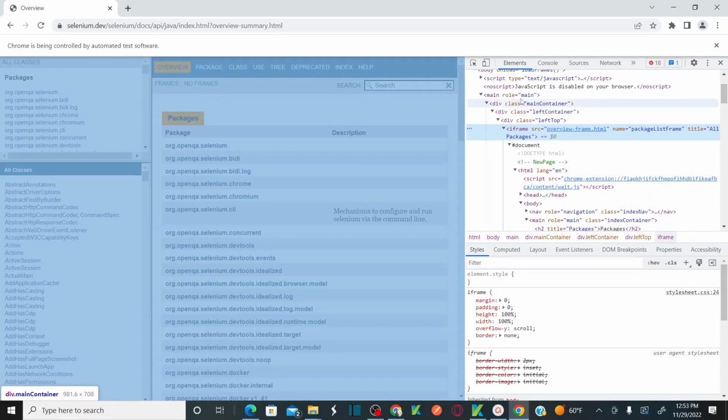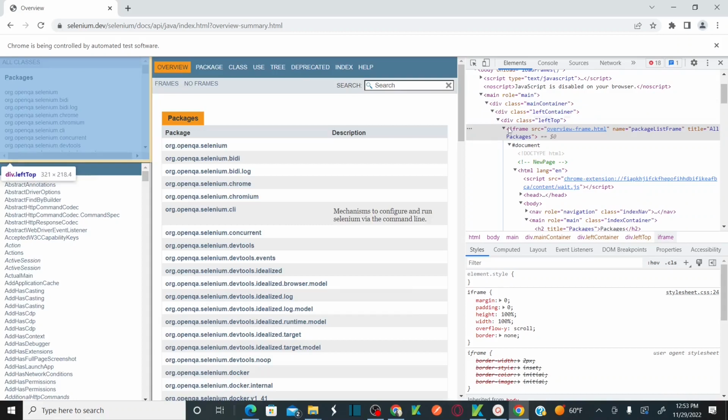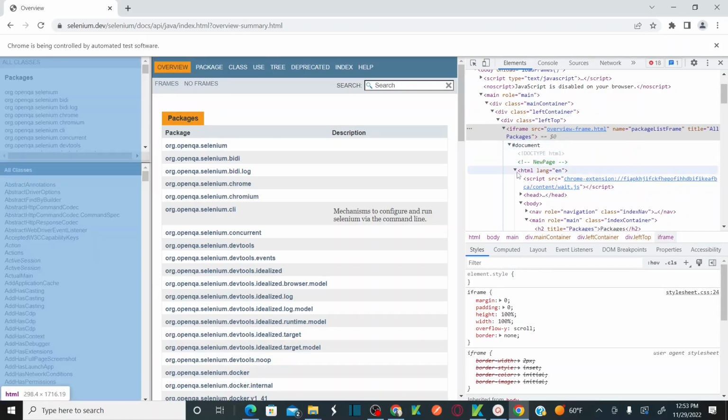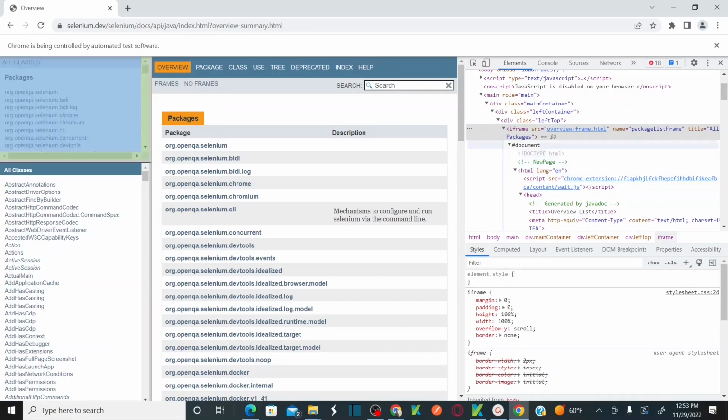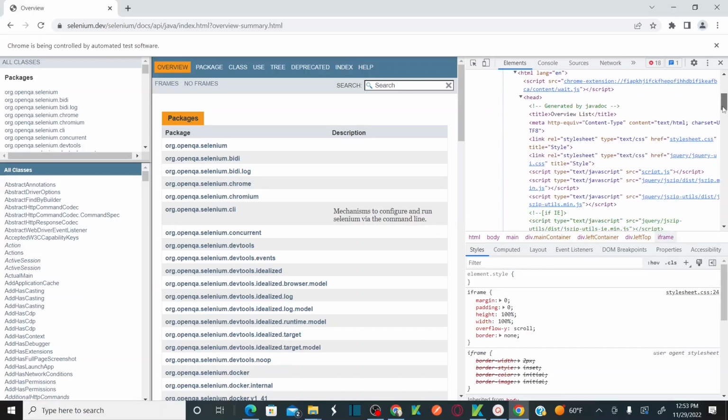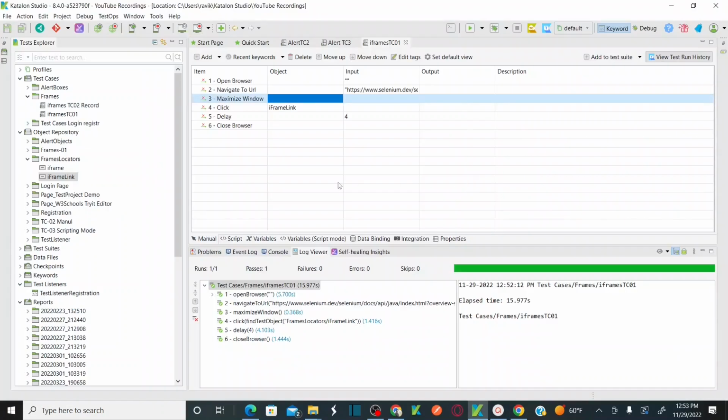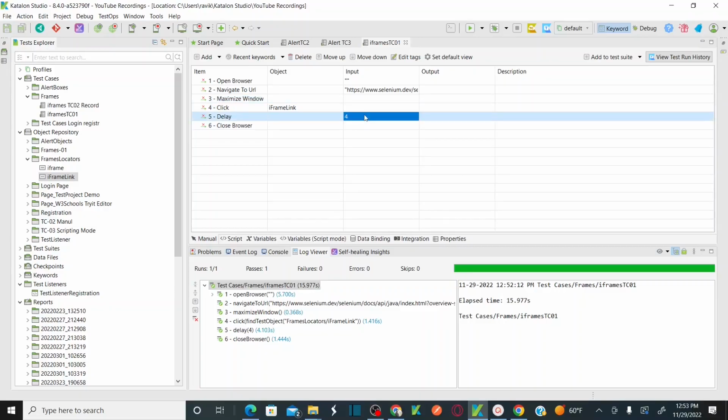So these are all the concepts that we use for handling frames and iframes. Frames and iframes are more or less the same. There is no difference, but I mean there is a difference. The only thing is Katalon can handle frames in the same way as we handle iframes. Hope you all understand the concept.